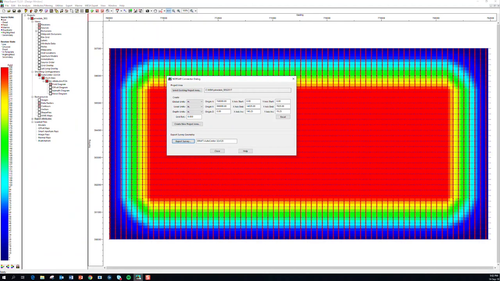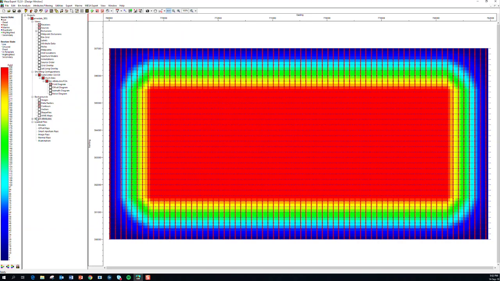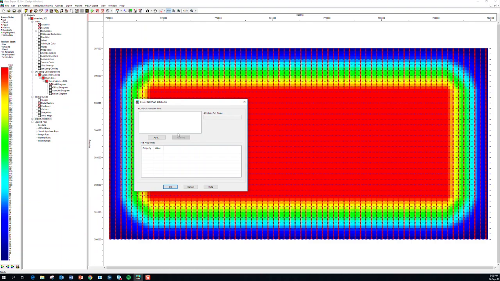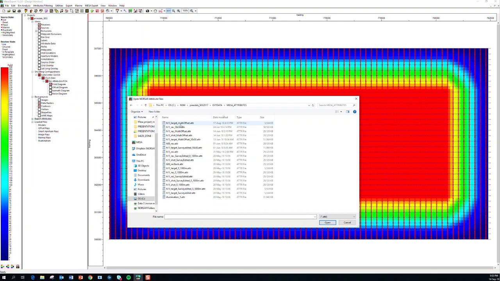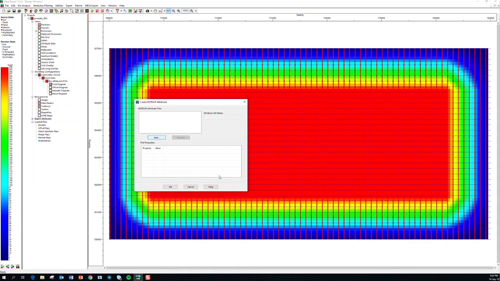And if we go now back into MESA, let's close this window, and on your project tree, mouse button 3, create NORSAR attributes. And for the first time, what we need to do is to tell the application where to find the attributes. So you go to add, and in this case, it identified that I'm working with this NORSAR project. Otherwise, I need to find the project in your directory list, and you go to the folder called external data. And here you have all the MESA attributes exported from the project. Select one of them and hit the open button.